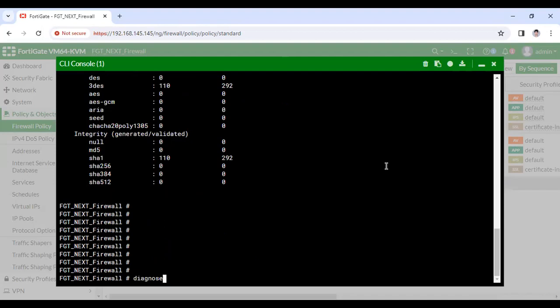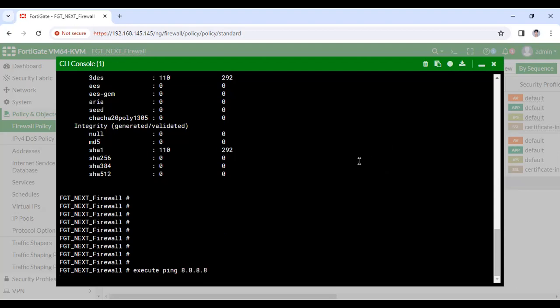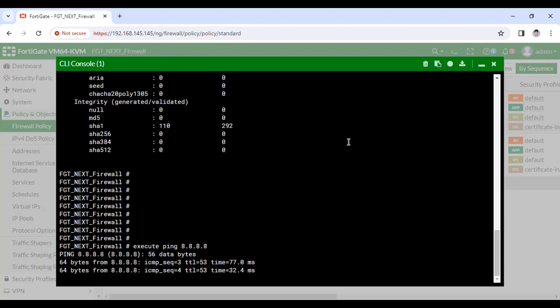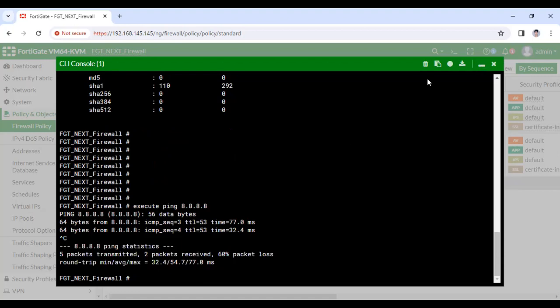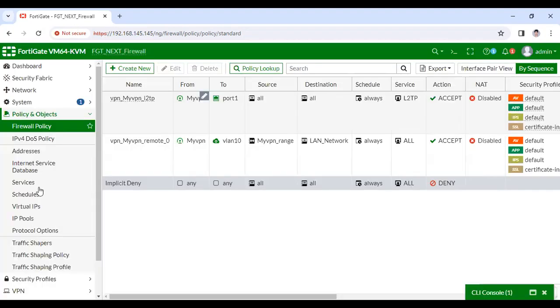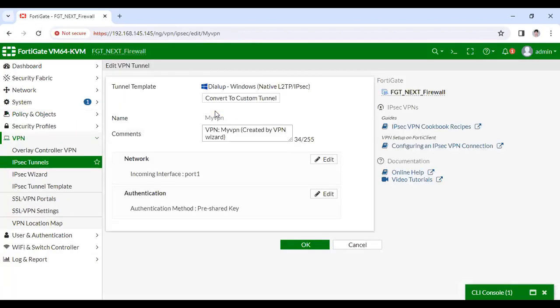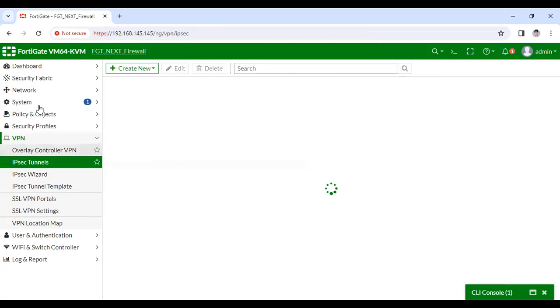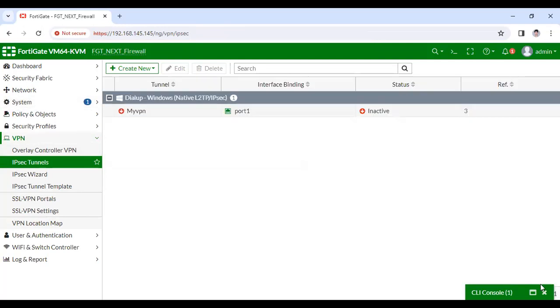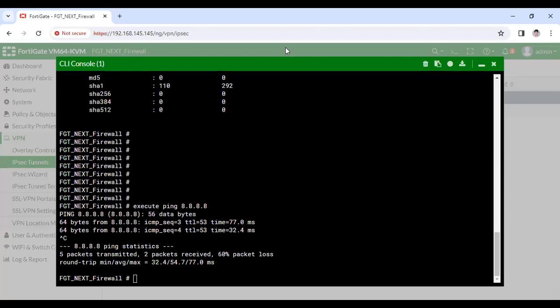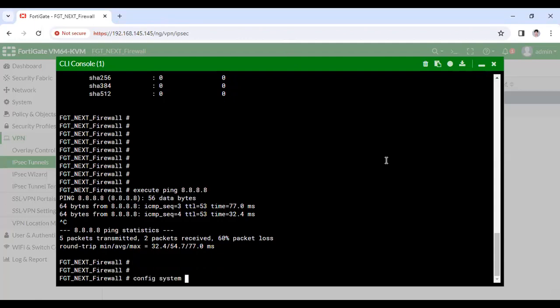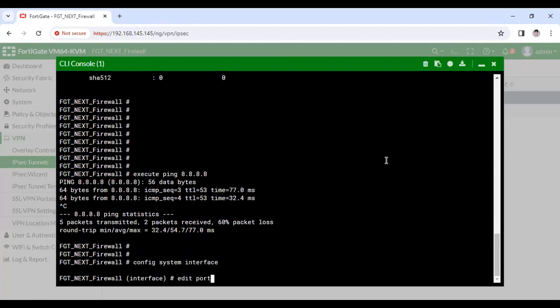Let me first of all check everything. Okay, there is no reachability bit. Okay, reachability is there. Let me try the VPN IPsec tunnel again. Okay, I think due to the Wi-Fi network I am facing these issues. That's why configure system interface, edit port 1.